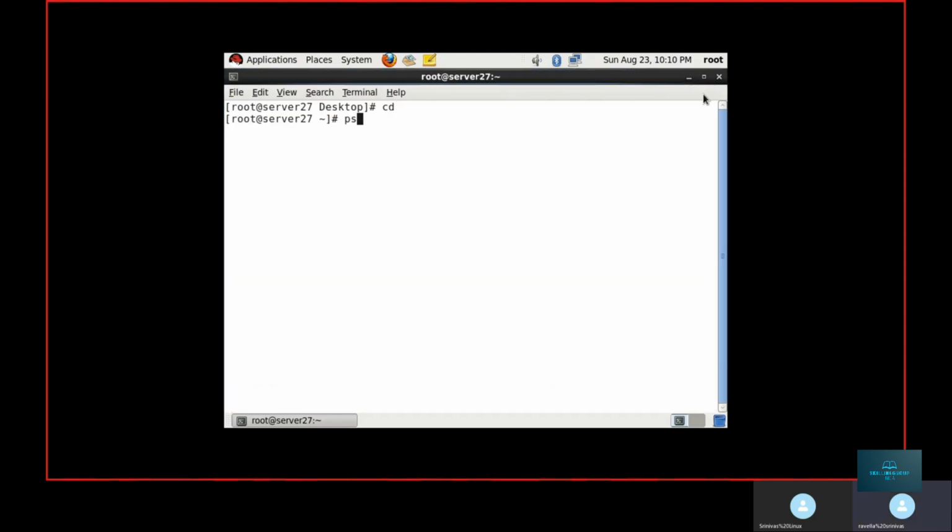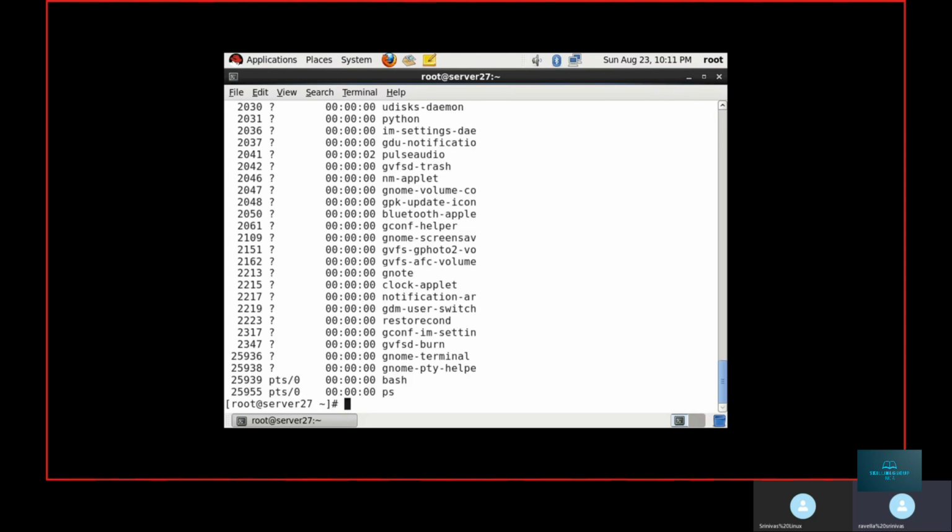Bash is running now. PS. So again some process ID will come. Like this you can see the process of current terminal. Command is PS. Now I want to see every process in the system. PS space hyphen E. So it displays every process in the system.